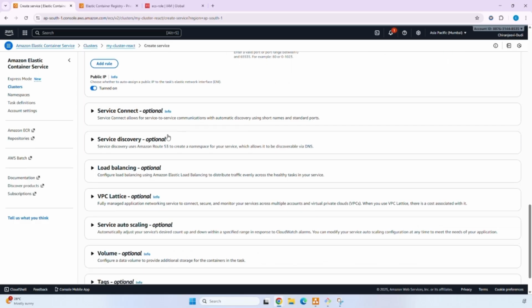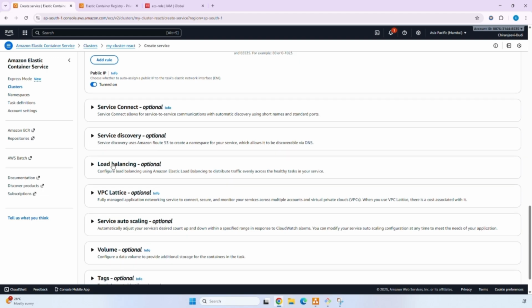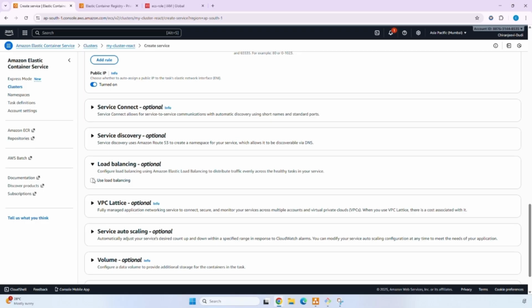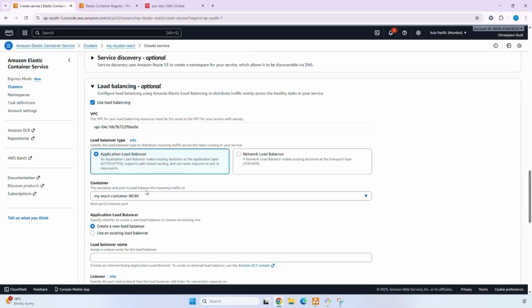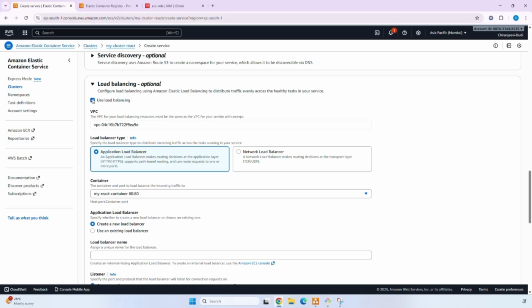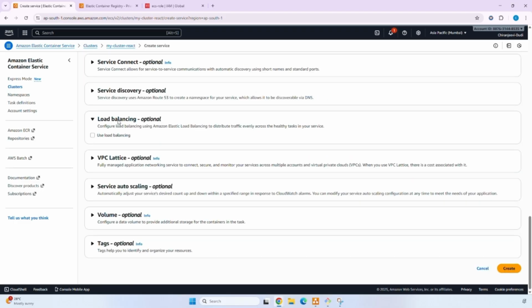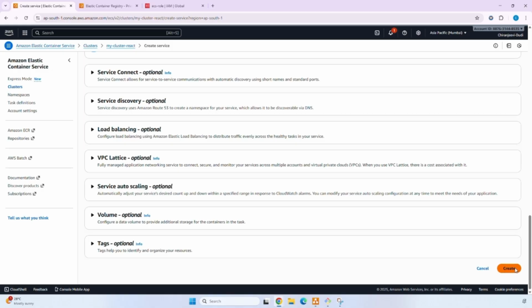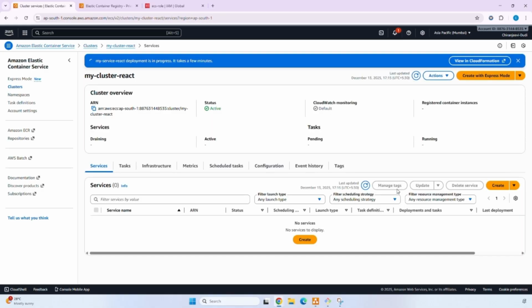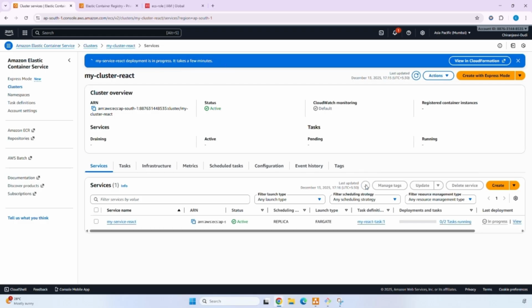Once we go down, we have different kinds of options. We can use these options based on our requirement. If you want to make your application scalable, you can use this load balancing option. Currently, I am not going to use this. So click on create. Here we can see the service is getting created. It will take some time. Our service was created successfully and it is active.